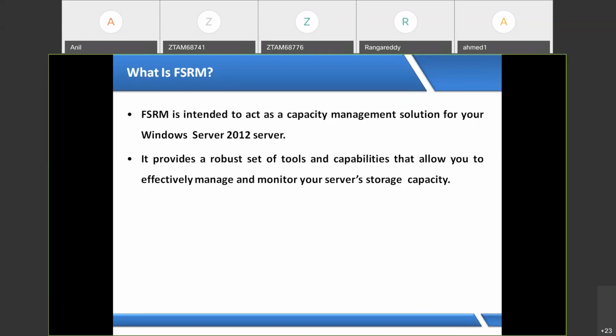We'll get about 5 tools. Using these 5 tools, we can control and manage our server hard disk so that users will not be able to waste it. They will be able to use it, but they will not be able to misuse it. That is what we are going to do now. FSRM provides a set of about 5 tools through which we can effectively manage and control the server hard disk to prevent the user from wasting it.